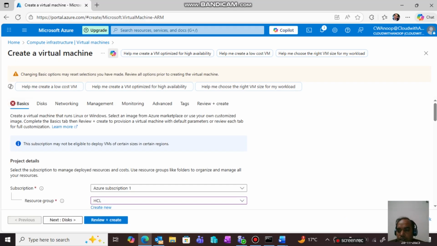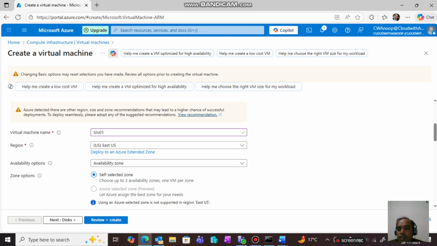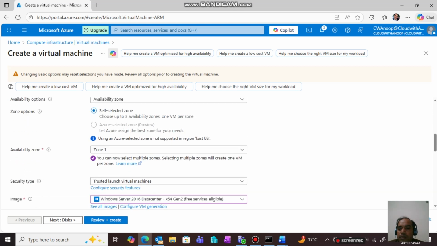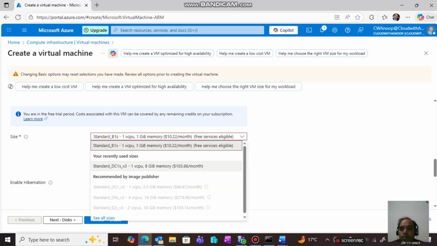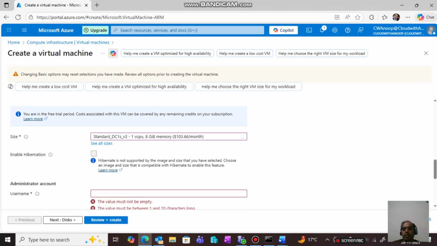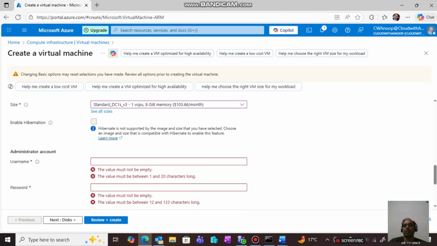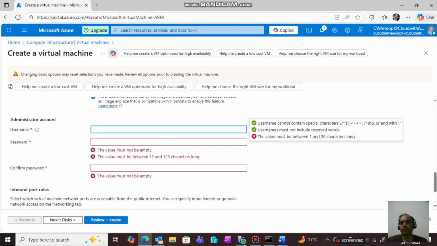Go and select the basic tab. Okay, so this is the error. B1 means machine size, so I am choosing this one, DC1s v3, and again I have to fill up everything. Administrator 1.